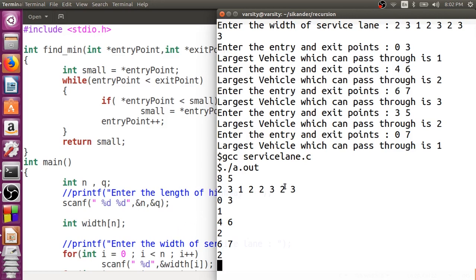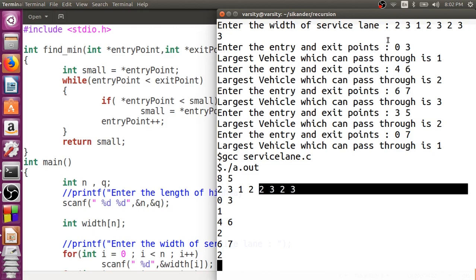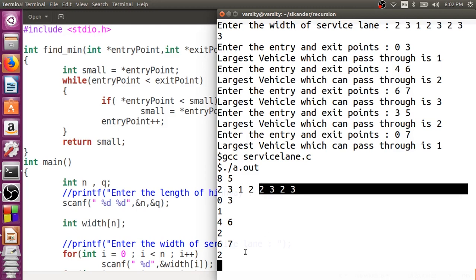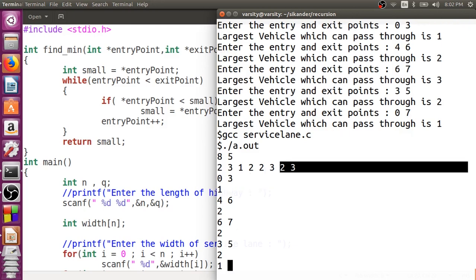1, 2, 3. Okay. Oh, there is a problem in the input. 1, 2, 3, 4, 5, 6, 7, 8. Right. So here in the input I have given a small mistake. 2, 3, 1, 2. Then 3, 2, 3, 3. I have entered 2, 3, 2, 3. So considering this one, 6 and 7, the output is 2. Fine. Clear? And then you can just mention, verify this and then, okay, 1 and 4.